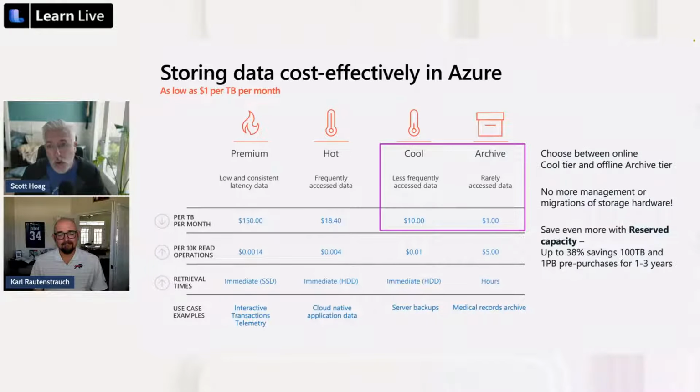So where hot and cool, time to first byte is measured in tens of milliseconds, time to first byte in archive can be minutes and sometimes measured in hours, depending on the type of rehydration requests that you submit. We have both priority rehydration and standard rehydration, and then how much data you're rehydrating. So if you do a high priority rehydration for an object up to 10 gigabytes in size, you can typically rehydrate that within an hour.